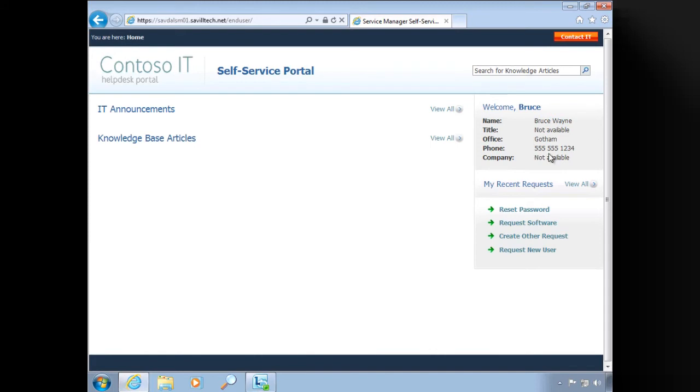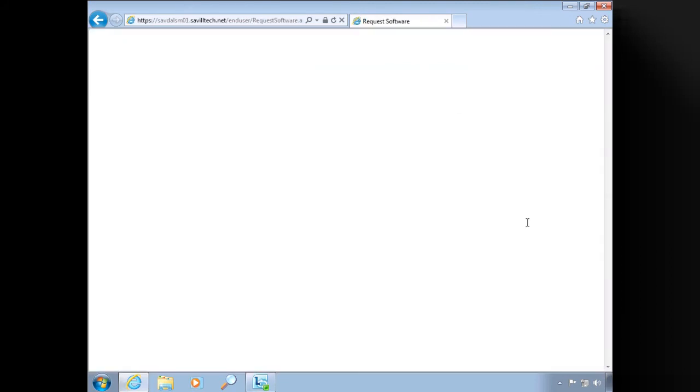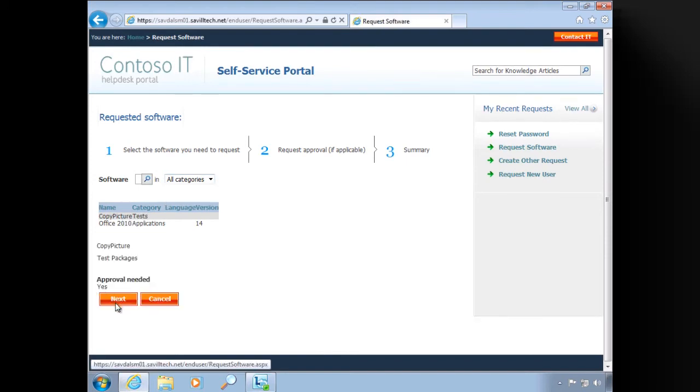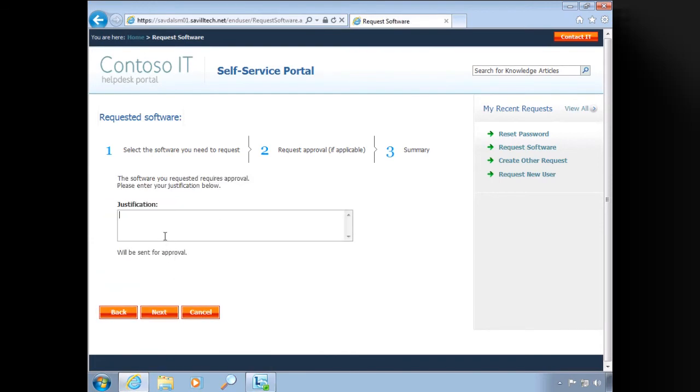This information is obviously all coming from the Active Directory connector, so that's now populated automatically. I want to request software. So you have the categories that I put for those process. I actually want my copy picture test, copy picture, and it's part of the test category. It needs approval.